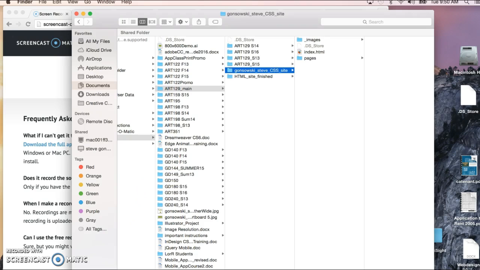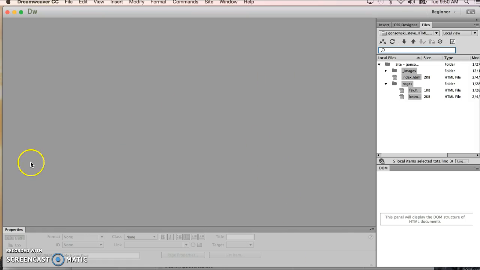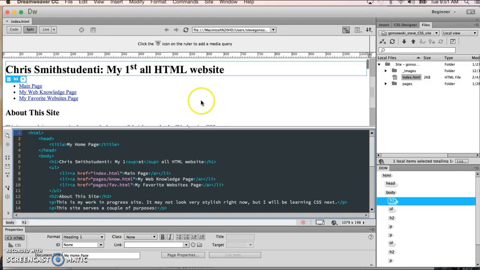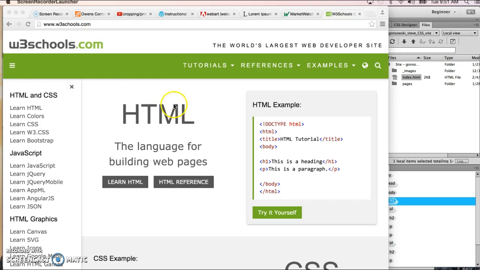And then my job is just to go into Dreamweaver and point it to that site. Since I have videos on setting up the sites, I won't cover that. Okay, so Dreamweaver is now pointing at this folder. And if I double click on the index page, we can see that we're right back to where we left off before. And once again, we'll use the W3 Schools as a reference.